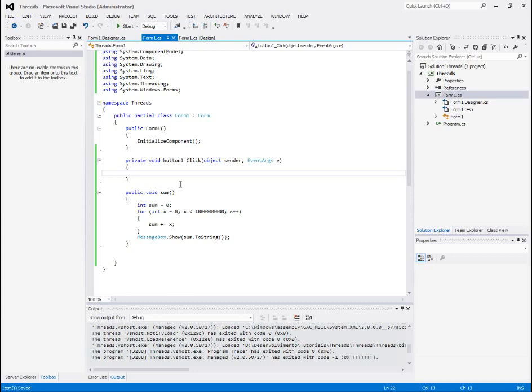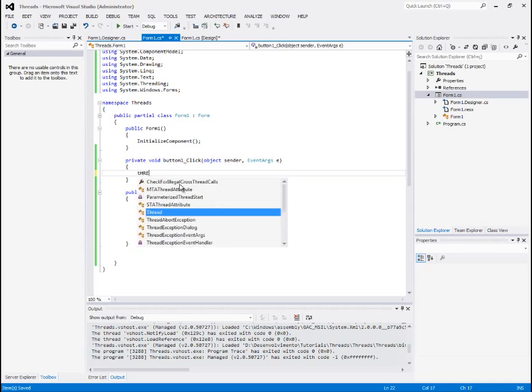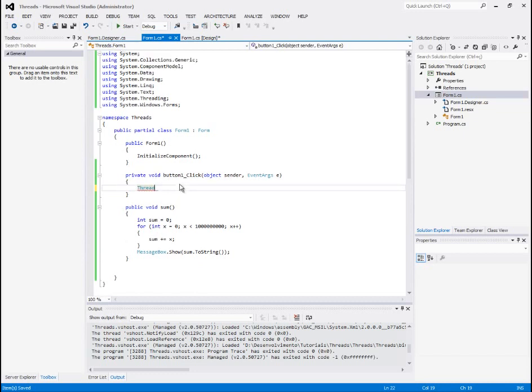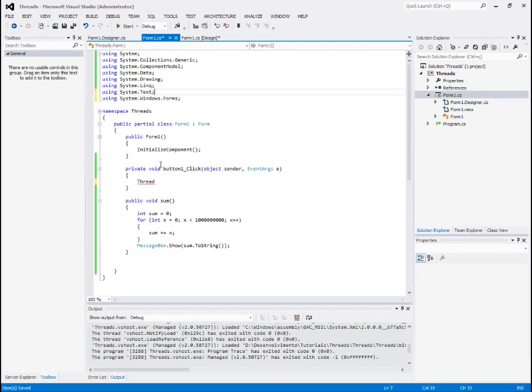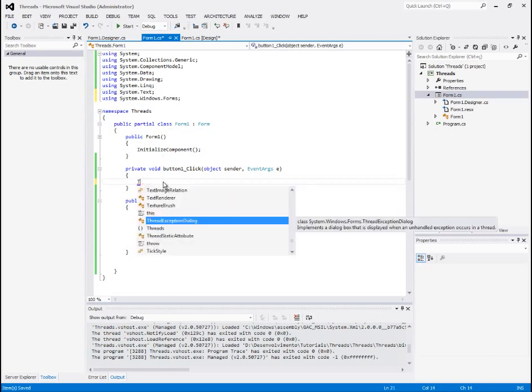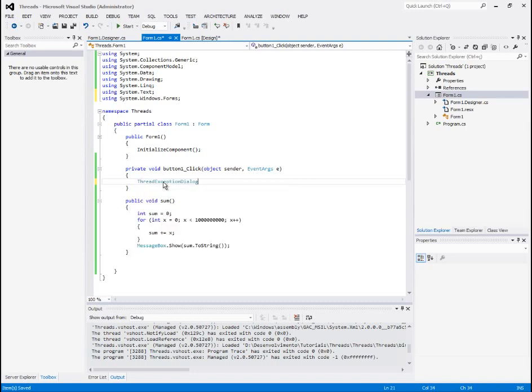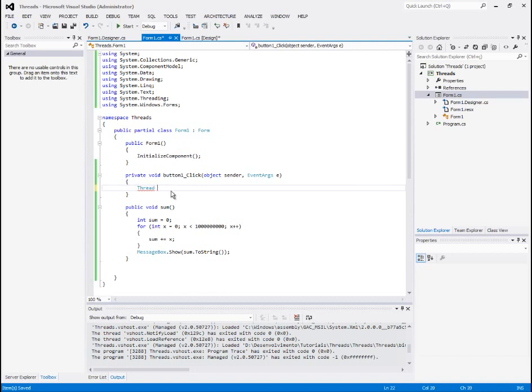So to use a thread, we write thread. You need to add the namespace System.Threading, otherwise it won't work. If you write thread, nothing will show up, because you need to add the namespace. So you can write it out, or you can just add your namespace.